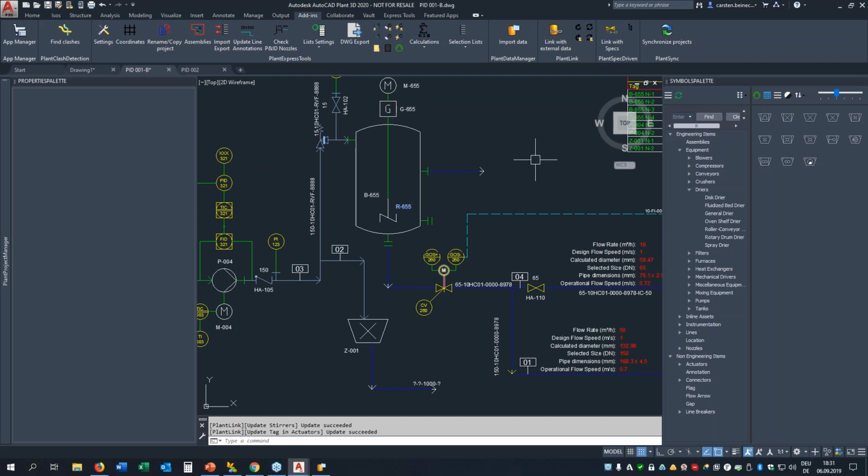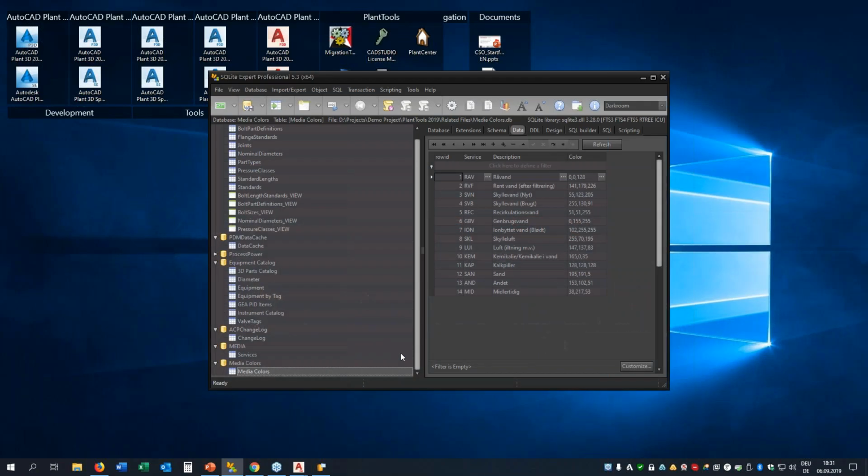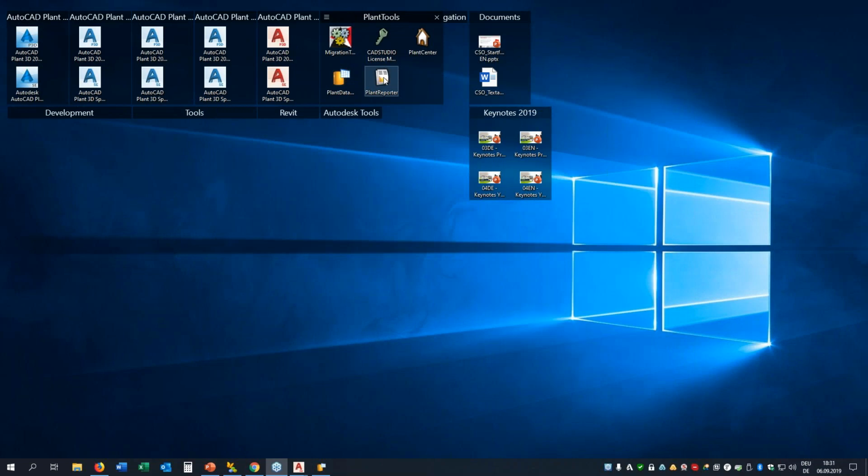Okay, since I'm already too late anyway, I have to show you PlantReporter and the versioning and revisioning feature, and then of course creating the difference.